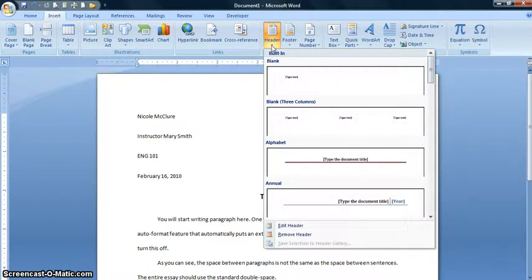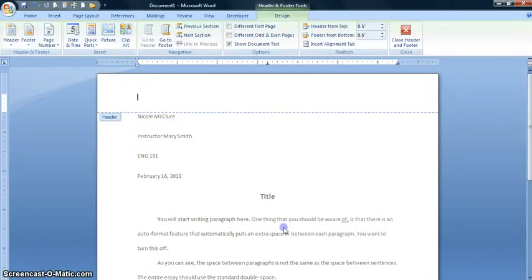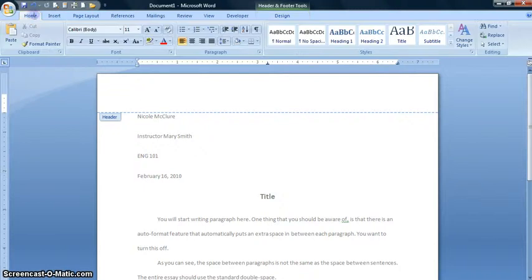So it's going to give you some auto formatted things, the easiest thing is to ignore all of those and go right down here to edit header. And now you see that you get this invisible blue line that shows up, and that's showing you that this information is actually going in the margin, not in the body of your paper. So the first thing you want to do is go to Home, and you want to right justify this information.